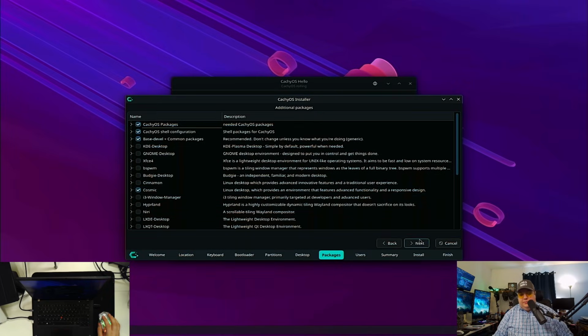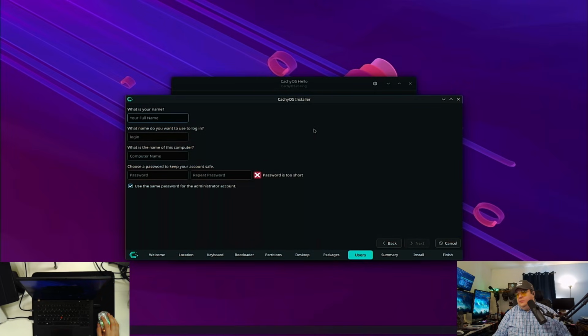So next. Okay. That's usually all my names. Well, I name this computer, I usually name it T14 just because that's what it is, or actually T14 Gen3. Password. This one's going to be blurred out. I'm sorry.